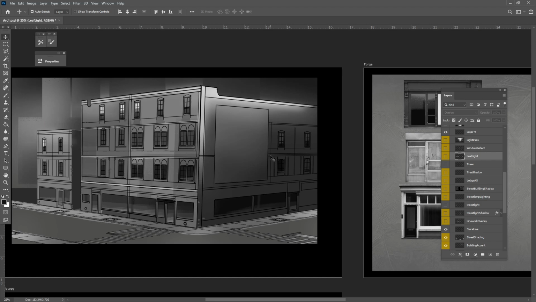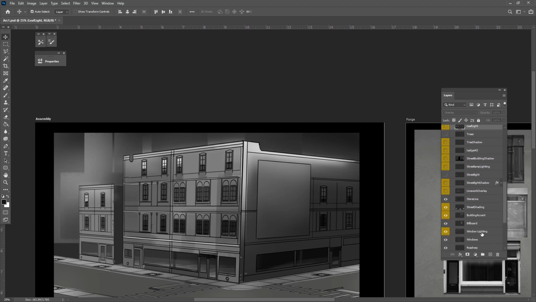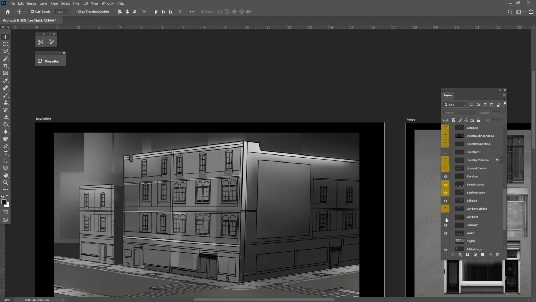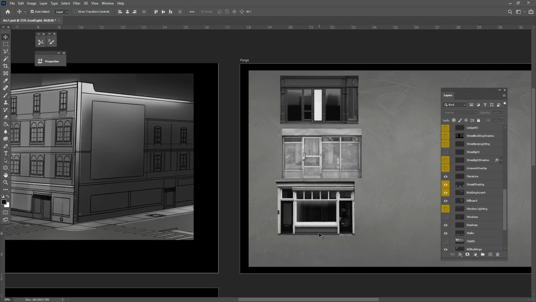Okay, so when it comes to doing your photo texturing, order of operations is kind of helpful. I'm really going to reduce my painting to just the bare bones of lighting and just the bare bones of where everything's going to go. You're not going to need to worry necessarily about all of your windows looking exactly right or your storefronts looking exactly right. That's what the photo textures are for.